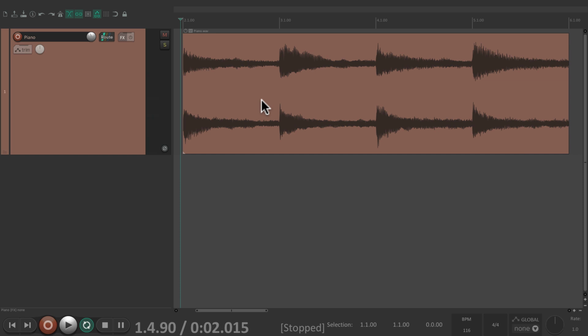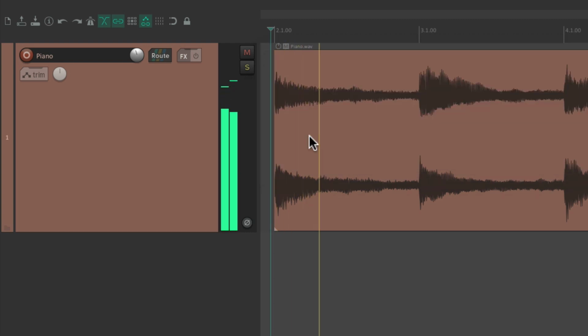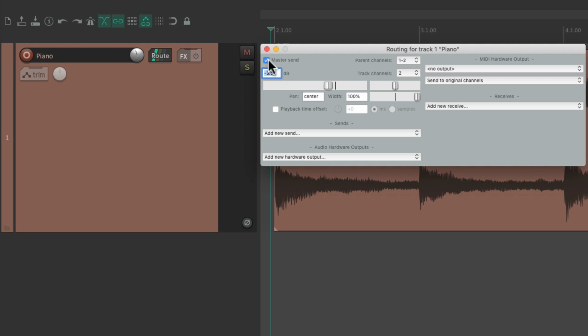Now, the reason we're hearing the audio through our speakers is because the master parent send is turned on this track. And we can see that if we go to the routing, right over here, this is the master parent send. This is going to send all the audio from our tracks to our master and to our speakers, which is why we hear it. So if we turn this off and play it, we could see it's still playing, but we're not hearing it. So we turn it back on right over here.